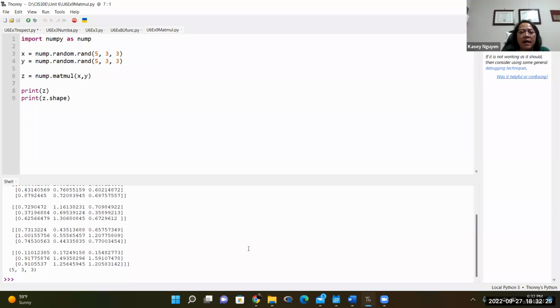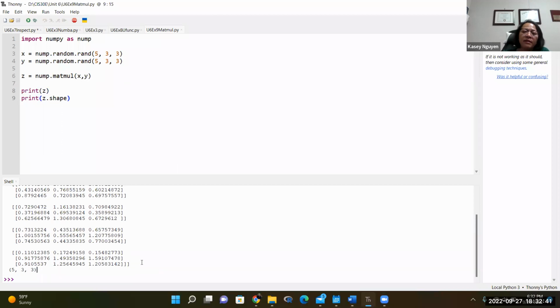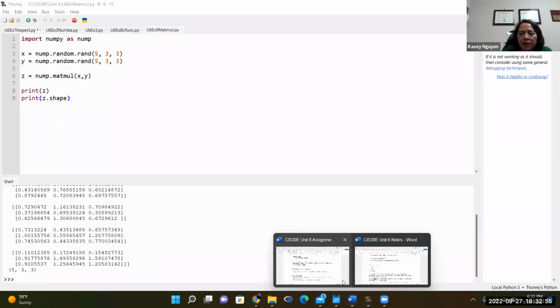Okay, so this was 9. It's fairly easy. We're just using NumPy, and we did matrix multiplication for the same shape for 2 containers. And we print its content and its shape, which is 5 by 3 by 3. Okay. Let's go to the next one.